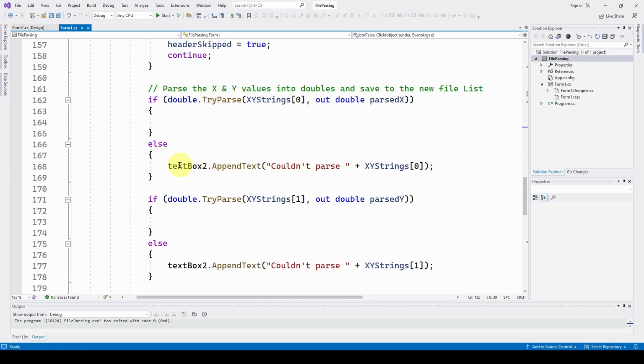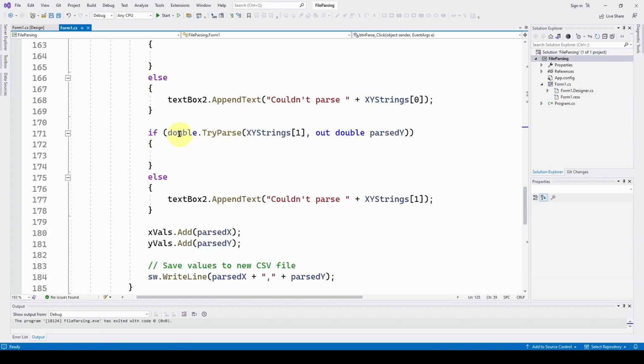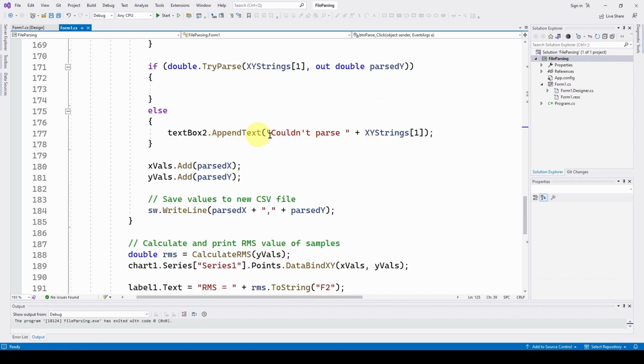Otherwise, we're going to append text, say, hey, we couldn't parse whatever that string was. All right. So again, making sure that it's parsable. If not, we're going to notify the user. So that's the x value. We're going to do the same if double.tryparse xy strings 1, which is the y value, and send it out to parsed y. Otherwise, we're going to do the same thing, couldn't parse that value.